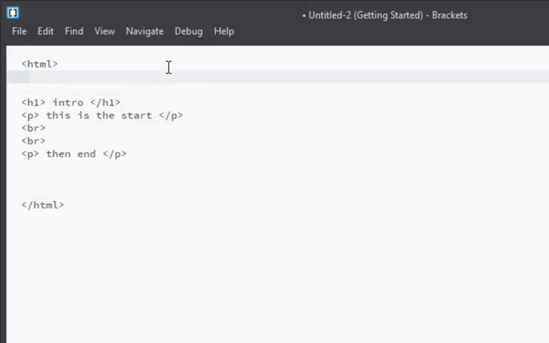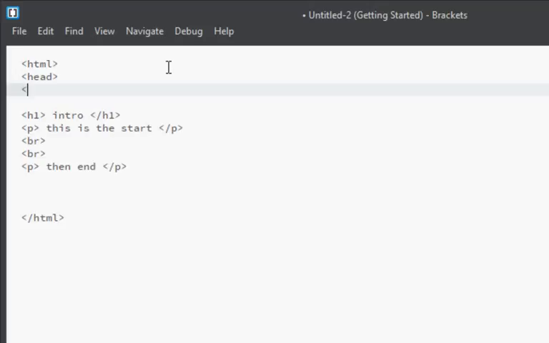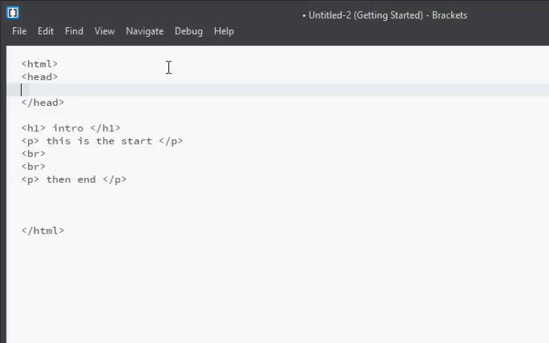We will now maybe also need to have a head tag, head, and then we need to close it, and inside the head we can put all kinds of stuff. We usually put in something we call title. So take a look now. The title tag goes inside the head tag, between the opening head tag and the closing head tag.